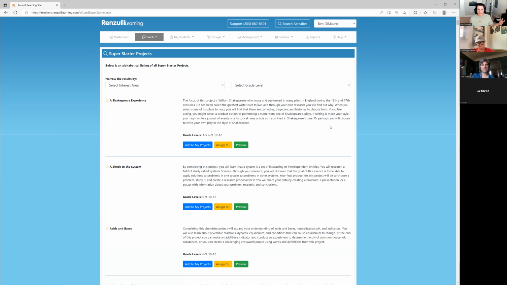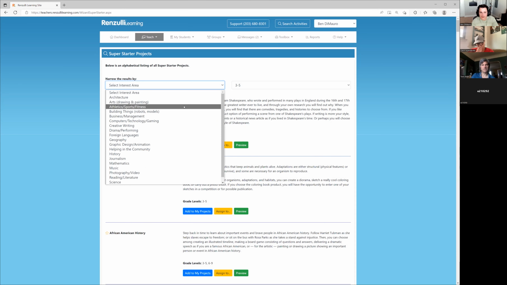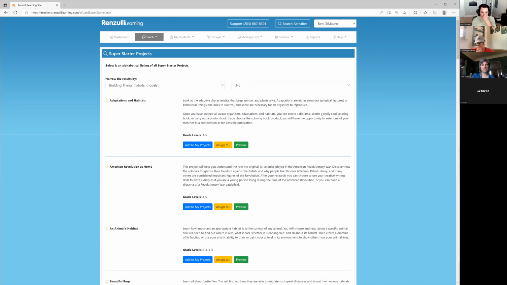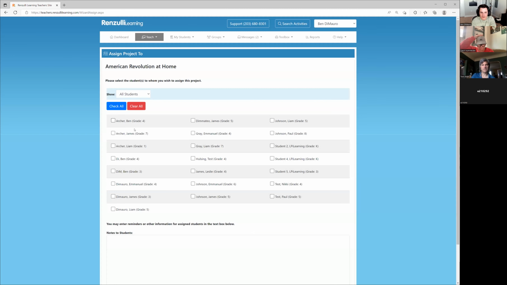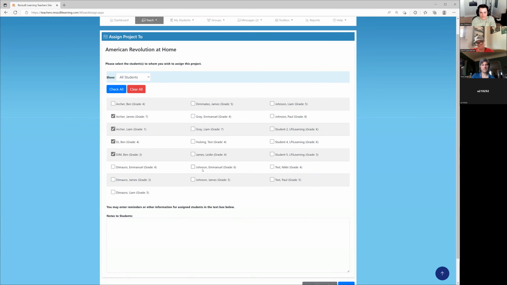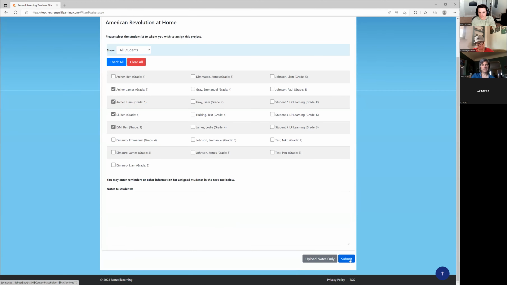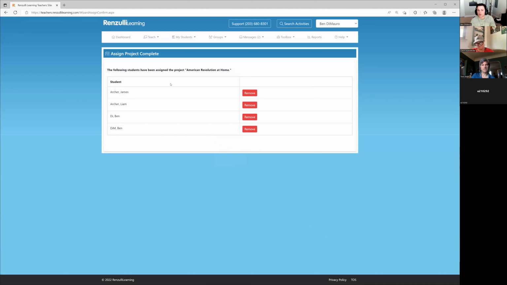Now from here, it's going to basically have all of those super starter projects in the system for you to go through. You'd check off your student's grade level and then the interest area. So if we're focusing on building things just like before, and we wanted to do the American Revolution at home, we could just click assign to just by looking at this description and then check off those kids and submit. And now they've all been sent out their American Revolution at home project.